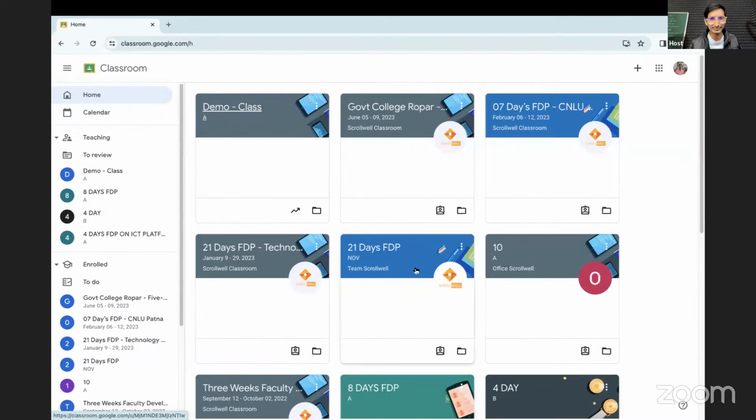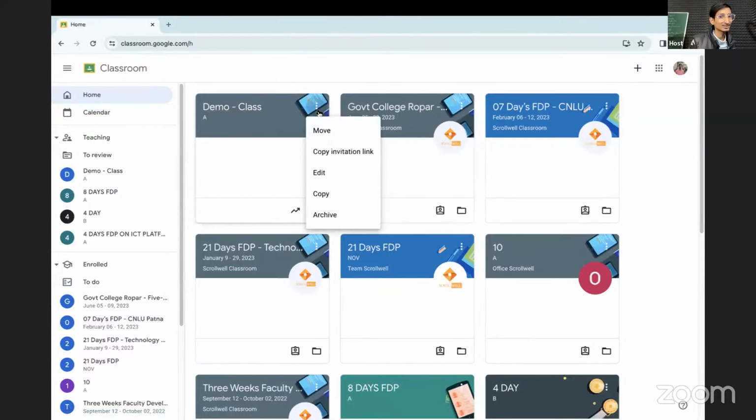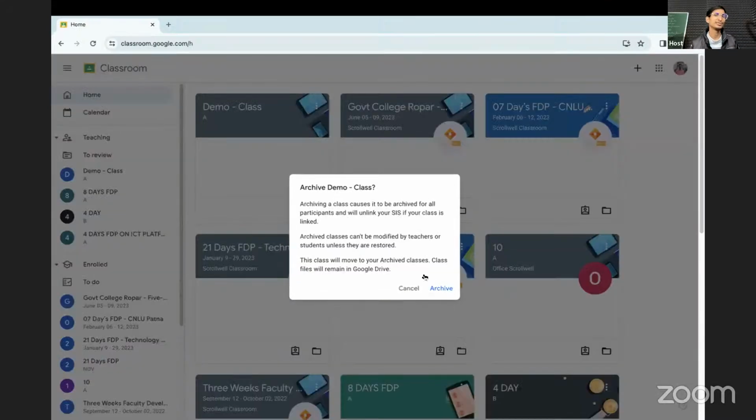There is a 3-dot menu. From there you can do it. Can I delete it from here? No. Correct. Then how to delete? I can archive this. Now what does archive mean? What does archive mean?